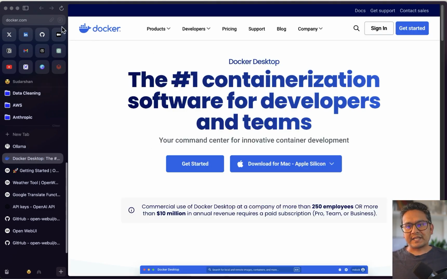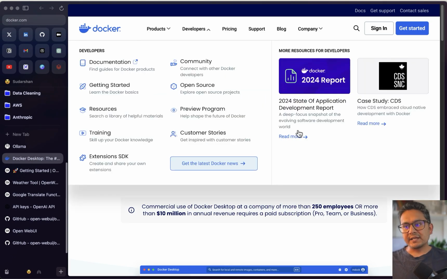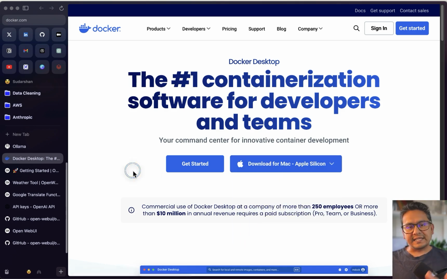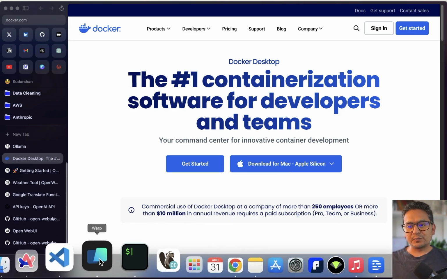This is the Docker website, docker.com. Go here and download Docker for your particular machine. Once you download it and you have Ollama, I will open the terminal.